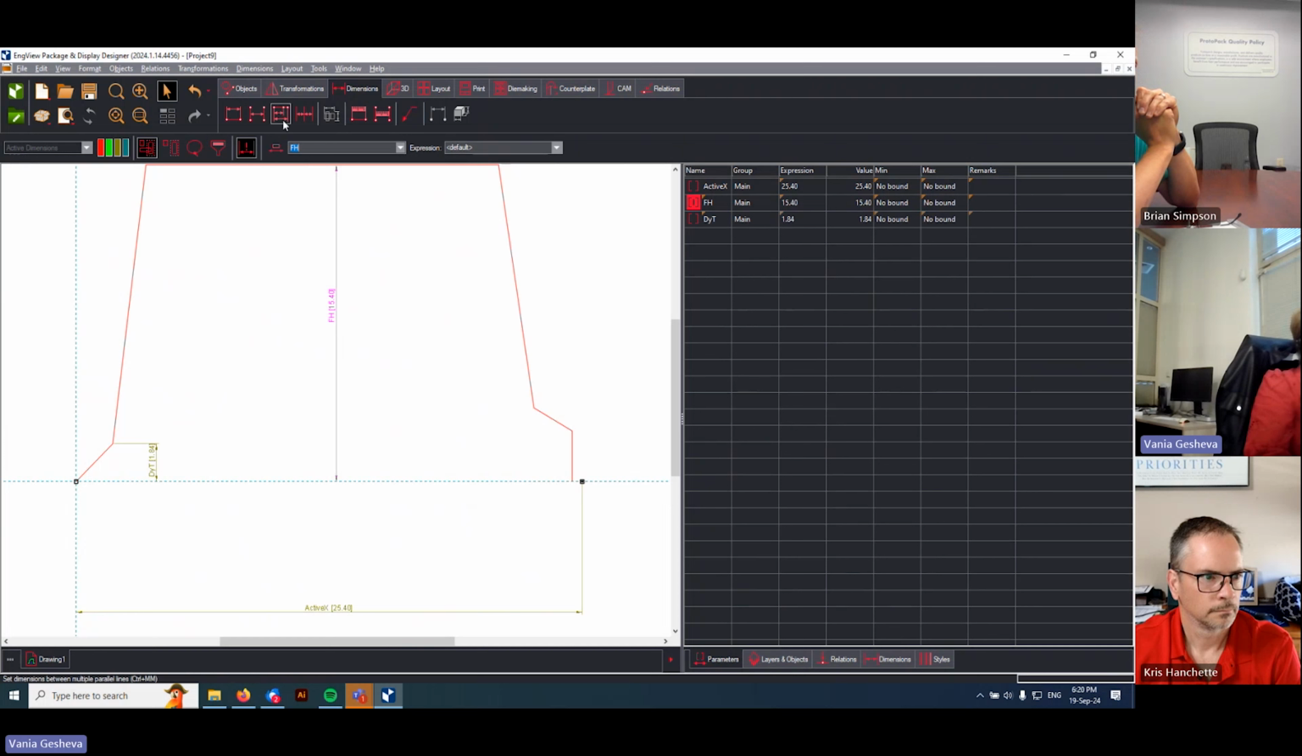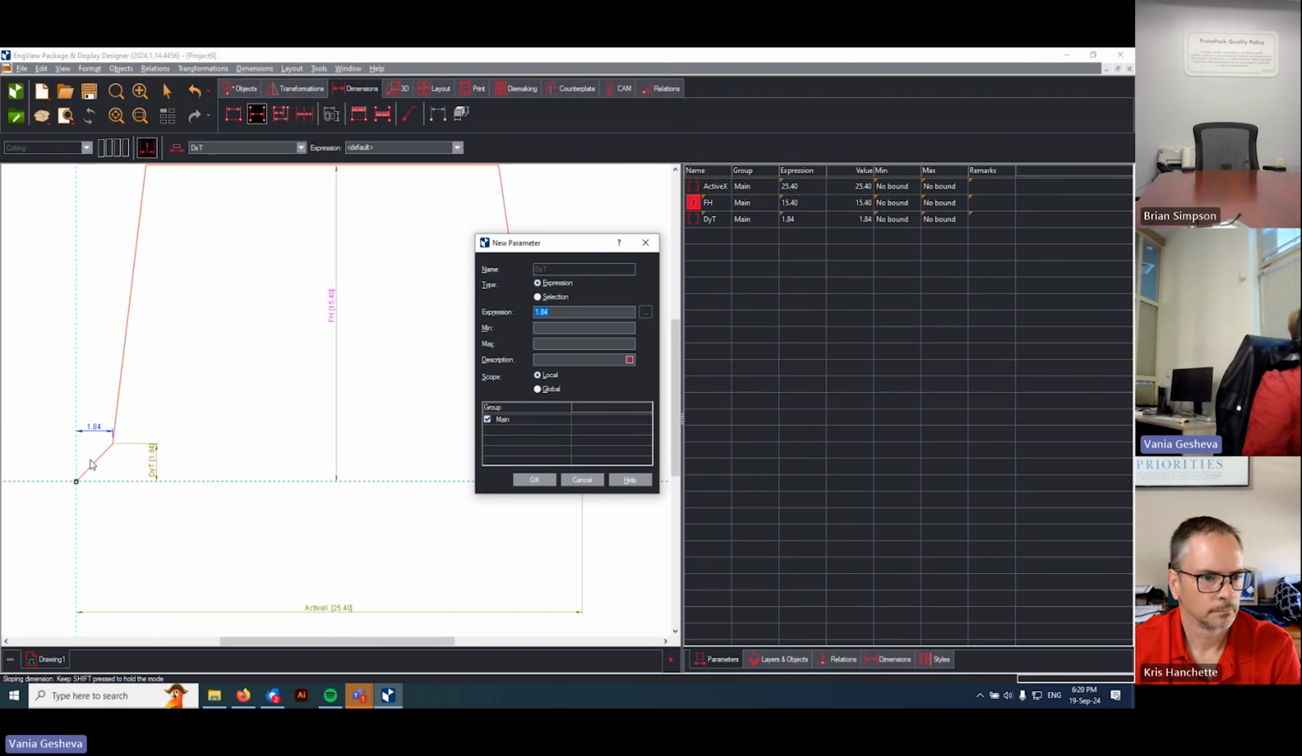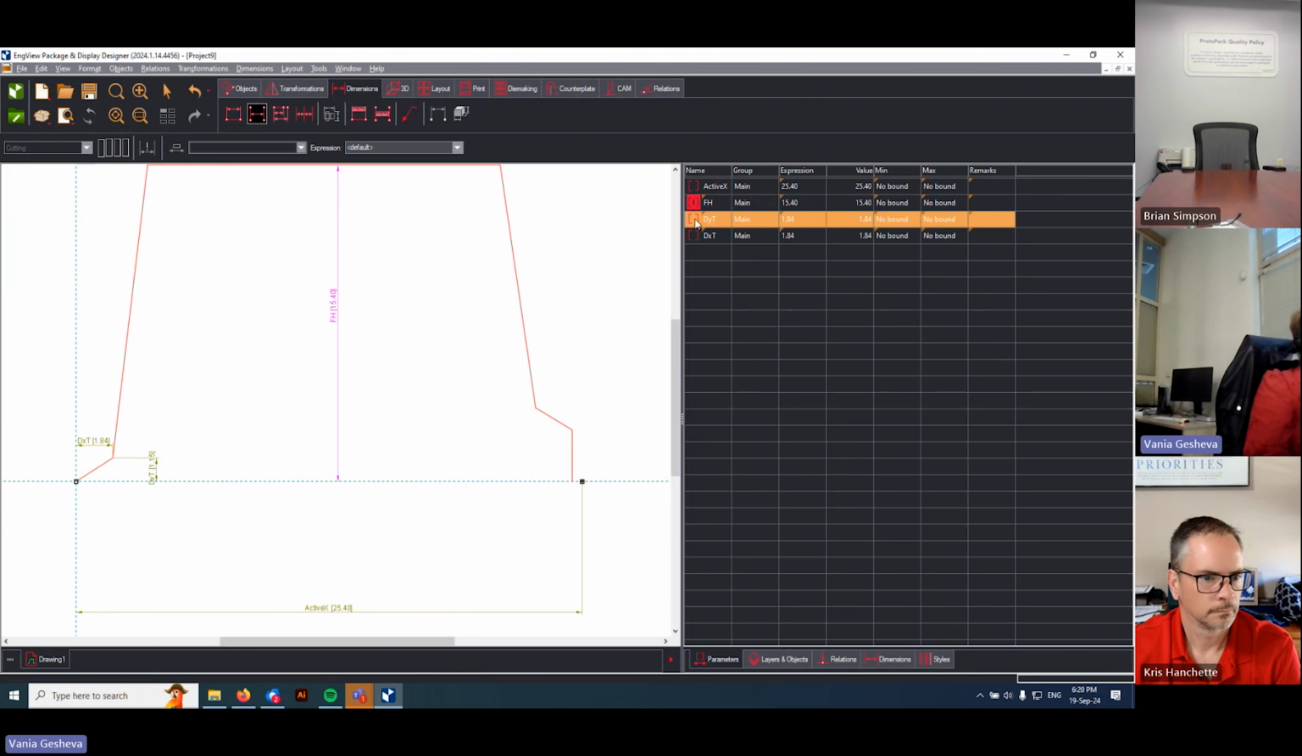Okay? And now a new dimension between this control point and this control point. The focus is here, so I'm typing xt. Now I will hit enter. Then I will click to position the dimension, and a dialog for a new parameter appears. You say OK, and now you have two parameters which manipulate this. You see?